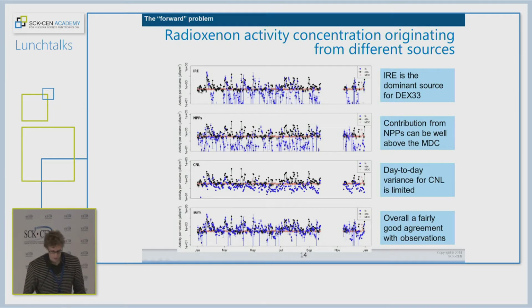The black dots show the observations. The red plus signs show the minimum detectable concentration. And then the blue dots with the uncertainty range show the forecasted concentrations. The short conclusions are given on the right. So IRE is the dominant source for the station. But the contributions from nuclear power plants can well be above the minimum detectable concentration, and they should be included.